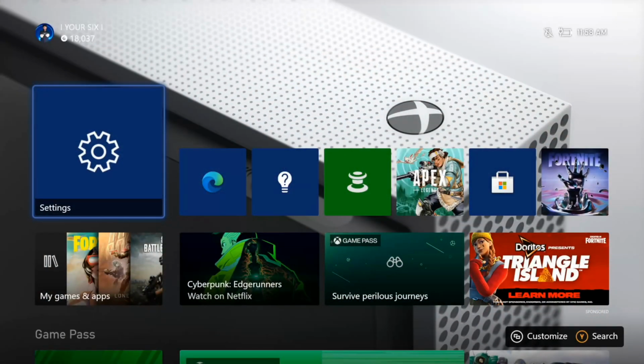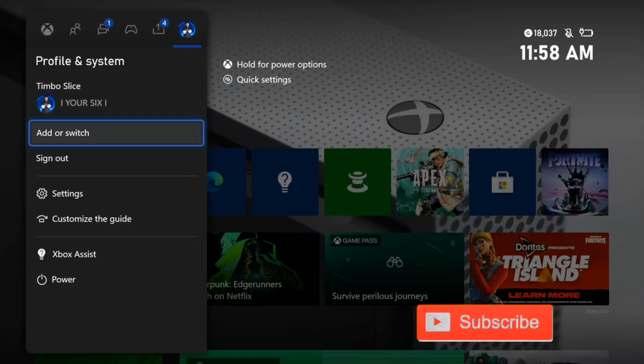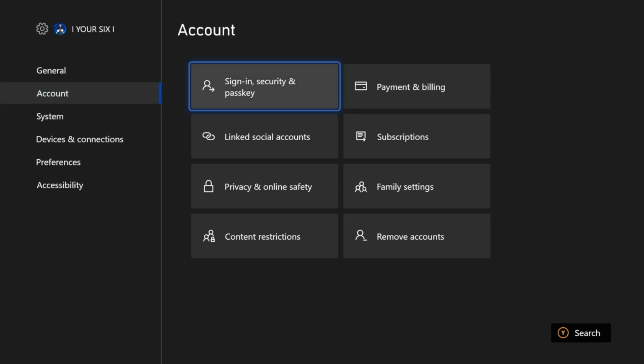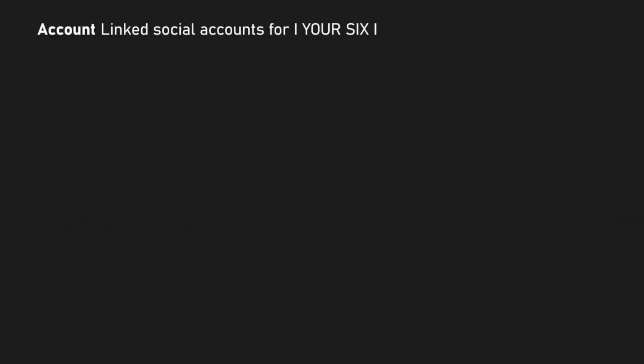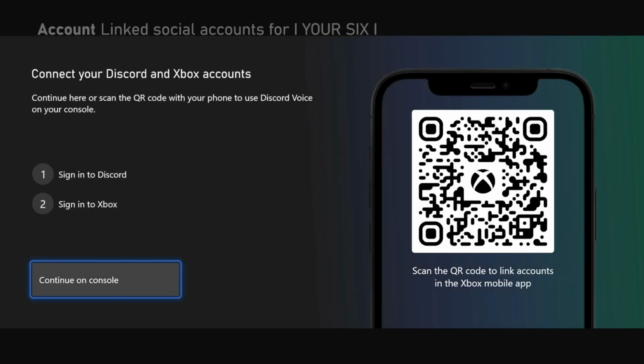If you're trying to link your Discord account to your Xbox account, you can do this two different ways. On the Xbox, press the Xbox guide button, head over to your account, go down to settings and select this, then go to account, go over to the right, and go to linked social accounts. Select A on this. Type in your passkey if you got one. Then go to the right, and here is Discord. It says link. Let's press A on link for the Discord app.